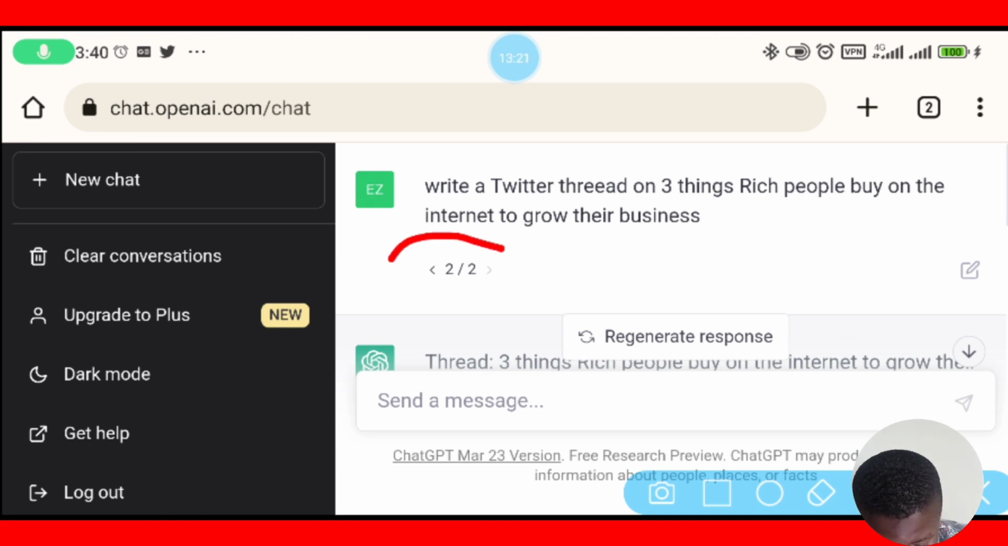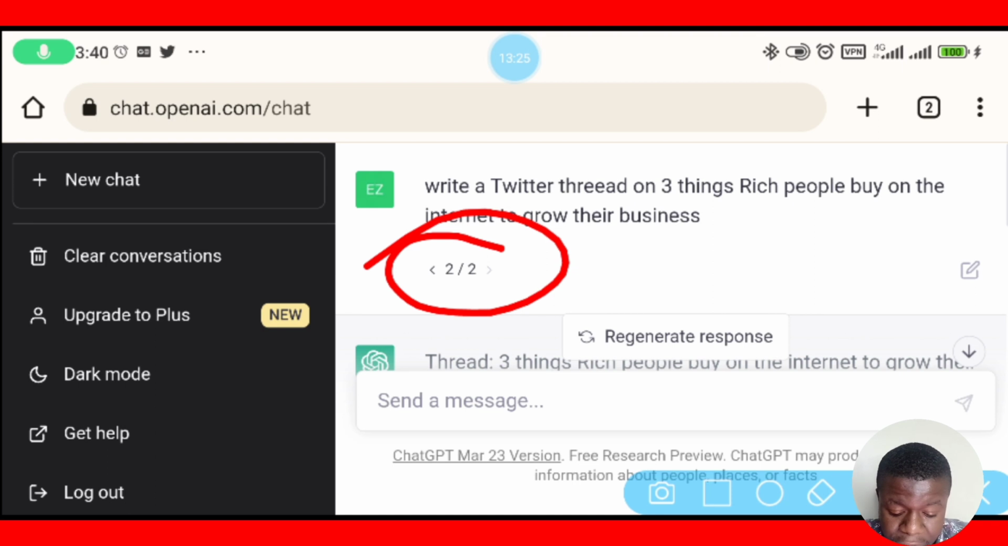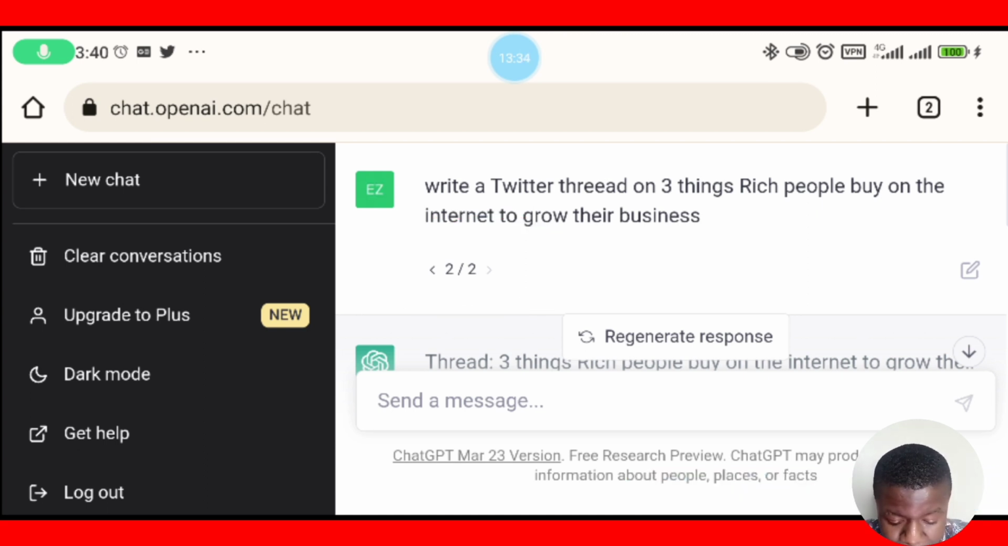So right here, you can see this point here. This point is showing you that I asked the first question, which is write a trend on 3 things rich people buy on internet, and I stopped. That is the first answer. So I edited it, so you can see it is 2/2. So this is the second one here that it has already answered.